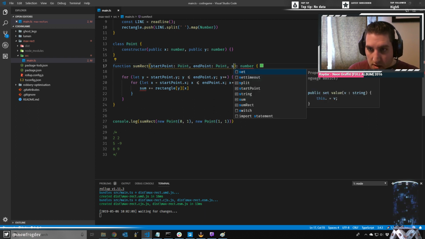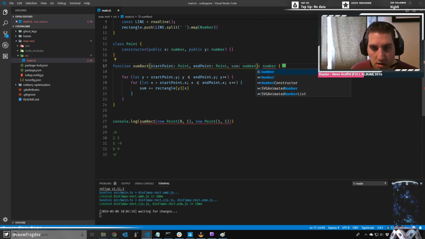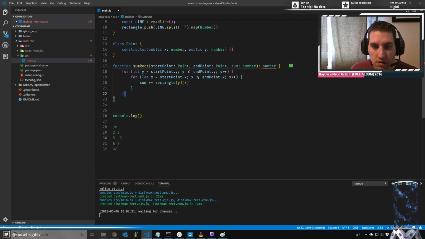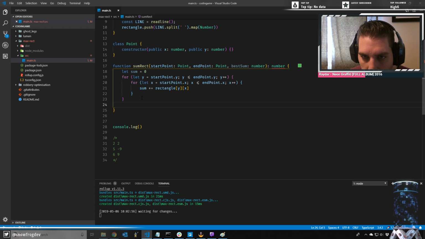Going back to the idea that we are caching the best sum. So this will take us through the entire best sum, we'll call that. We'll keep our local one here. Okay. So once we're done looping through our entire rectangle, we need to move on to our next rectangle. Our next rectangle will have the same starting point. We'll just change the endpoint.